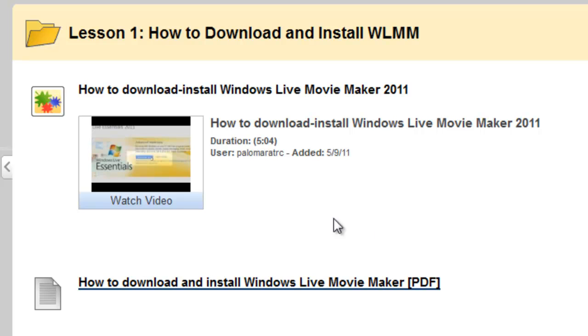And you can see each folder will contain a video, a YouTube video, and you click the Watch Video button to watch it. There's a duration notation next to it. This is 5 minutes and 4 seconds. And then there's an associated PDF document.